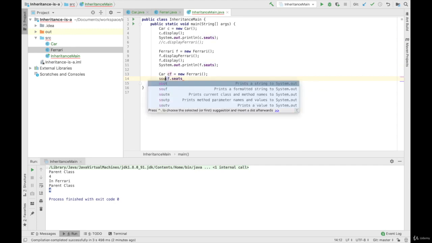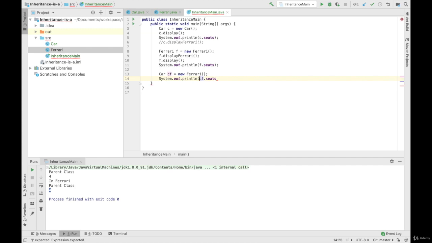I'll just print in this line. And this is also a valid statement, since we are accessing the seats variable with the parent class reference. Now I'll try to call cf.display. This is also a valid statement because we are calling the function in the parent class using the reference variable of the parent class.